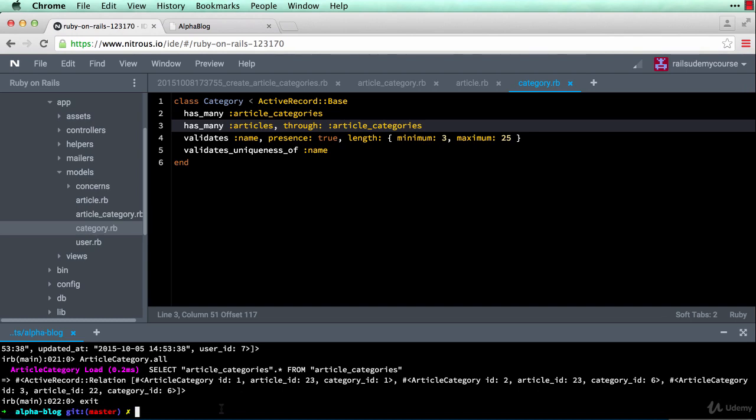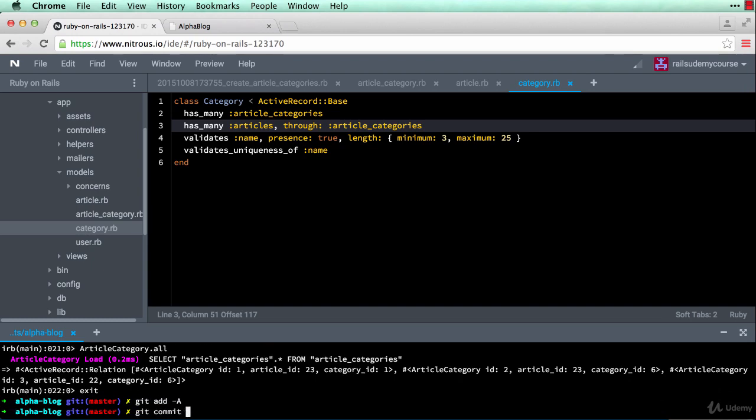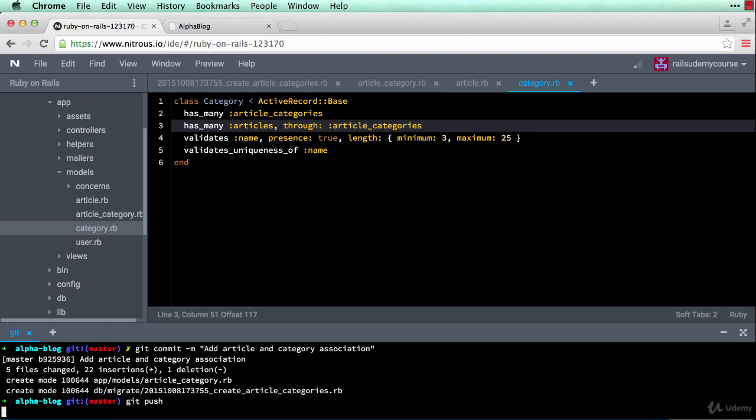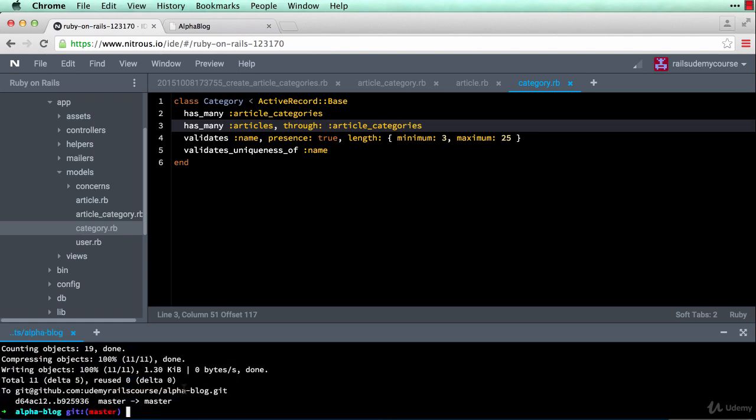Perfect. Now let me go ahead and make a commit of my code at this time. Git add -A, git commit -m, "add article and category association", close quote, hit enter, git push to push our code to our GitHub repository. All right, now in the next video, we're going to look at how we can add this association from the browser when we're creating articles. I'll see you there.